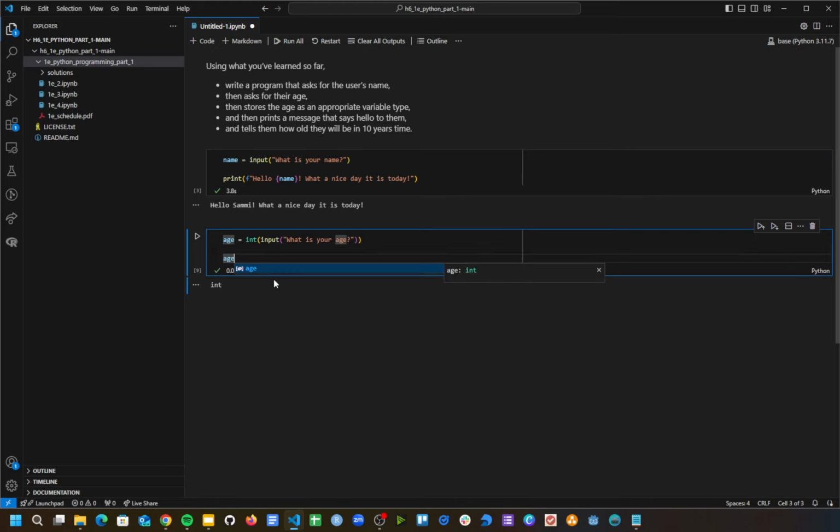And if we put our previous bit of code back in, age plus 10, enter my age again, now this time we've got 41. So this is because we took our input, we got this little bit which was a string, and then we said to Python, take this whole bit and turn it into an integer for me, please. So we have asked the user's name, asked for their age, stored the age as an appropriate variable type, printed a message that says hello to them, and we've worked out how old we're going to be in 10 years' time. So let's just put the whole thing together.